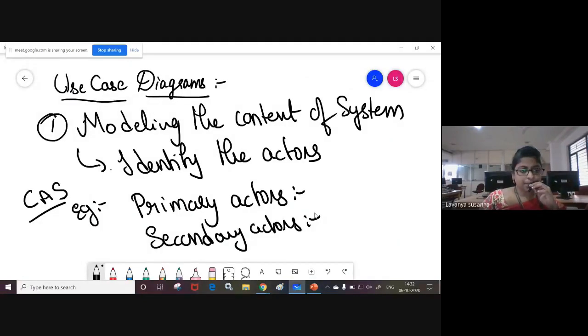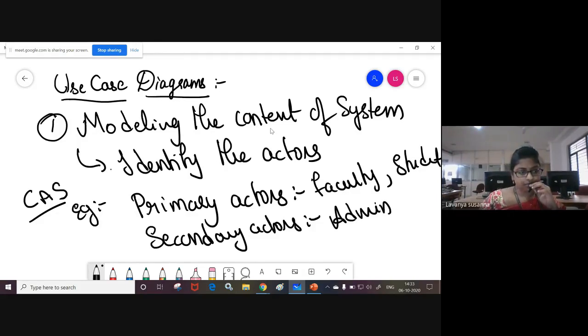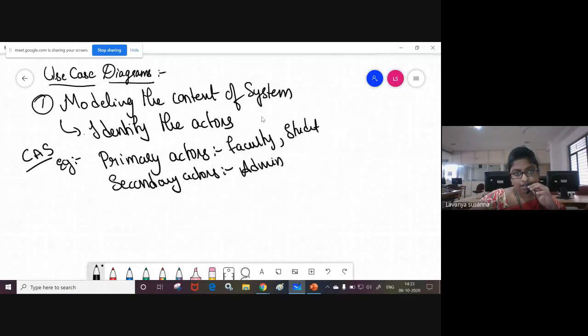I am talking about our college administrative system. You know, right? In the college administrative system, faculty will post the marks and post the attendance. You can view the attendance, view the marks, upload your details, all those things. Here, the primary actors are faculty and student. The secondary actor is admin. You need to identify like this. These are very easy, right? Already you know all these things.